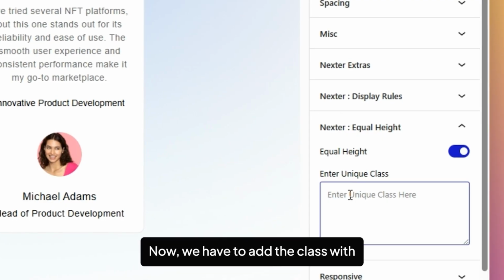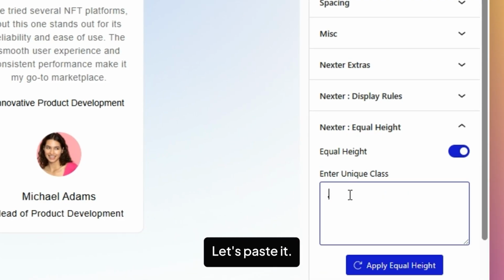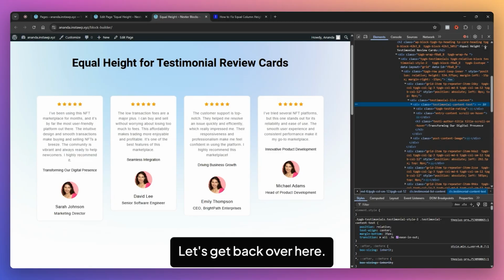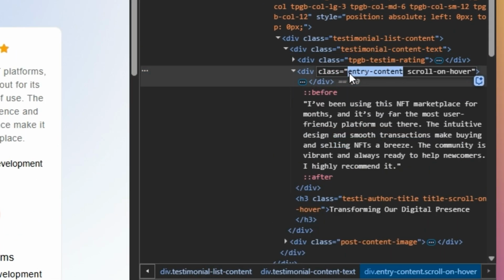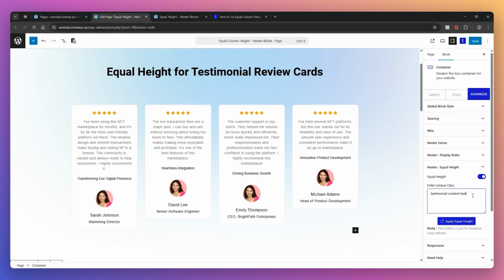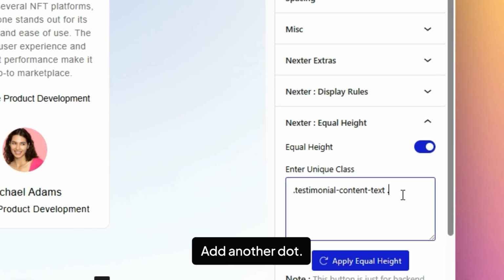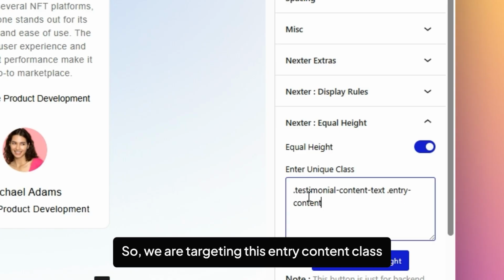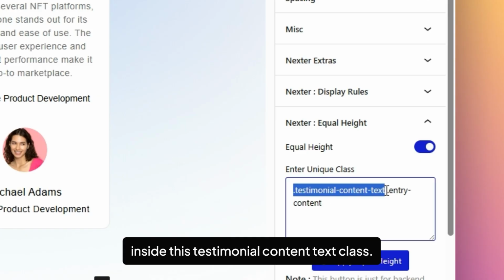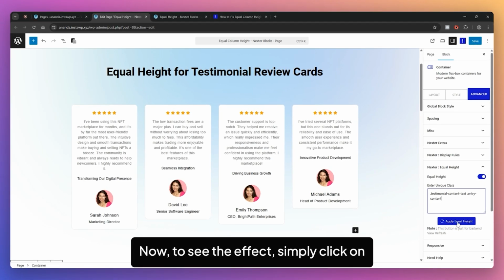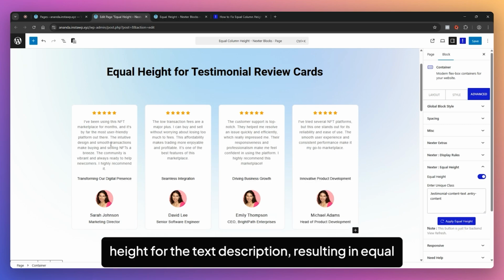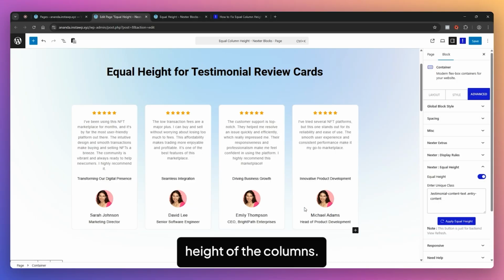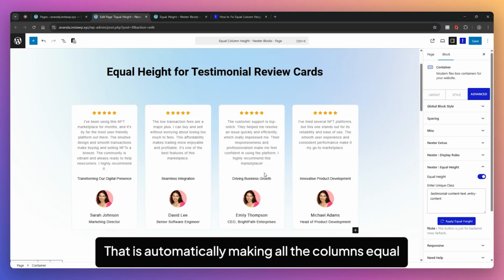Now we have to add the class with dot. Let's paste it. Let's get back over here. We need to target this class. So we'll copy this entry content. We'll add space, add another dot, and add this class. So we are targeting this entry content class inside this testimonial content text class. Now to see the effect, simply click on apply equal height button. As you can see, it has created equal height for the text description, resulting in equal height of the columns. That is automatically making all the columns equal height.